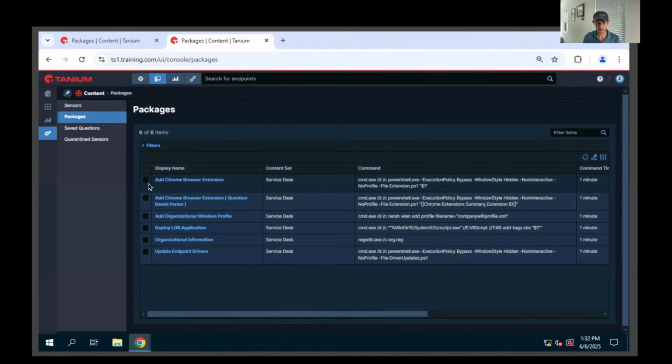The Tanium native sensor will get the current extensions from your environment, and it'll pass those parameters, that extension ID, into a package and deploy it to a single endpoint for the service desk. And as you can see, there are other apps in there too. I can go over them individually.